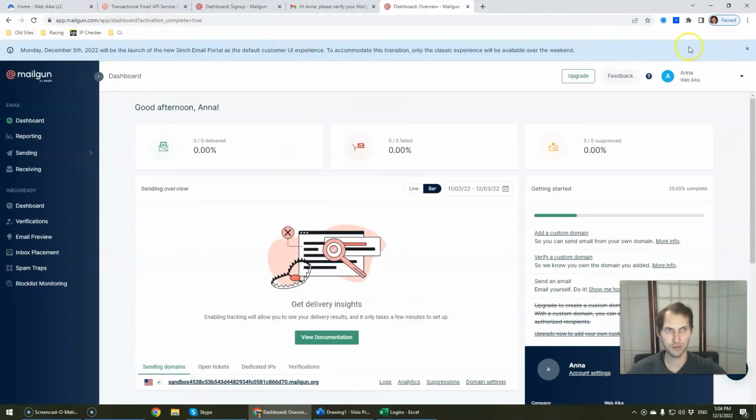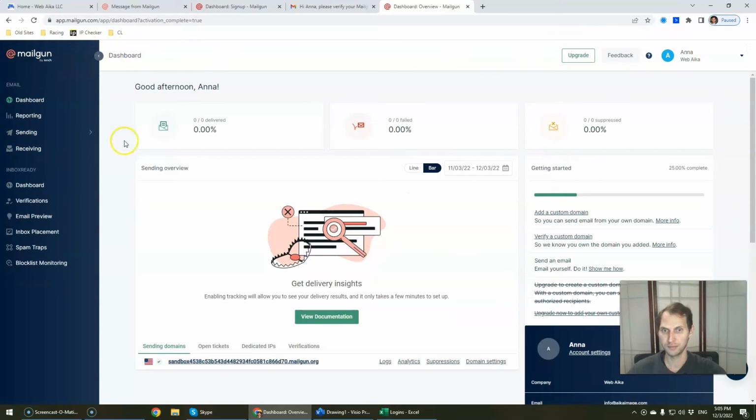Wonderful. So now the account is verified. Now it's going to work. Before you verify your account, it is not going to function.